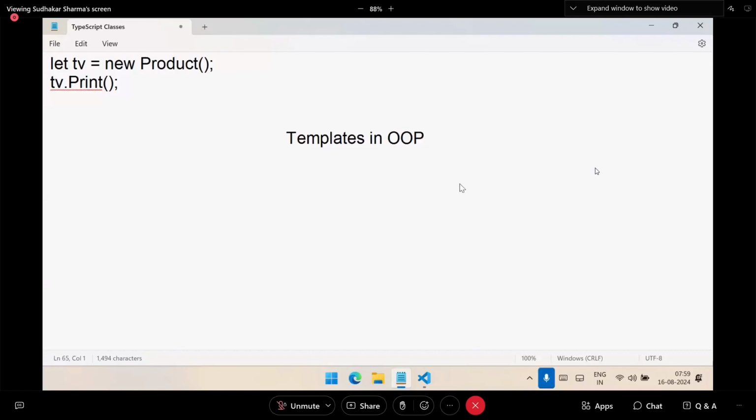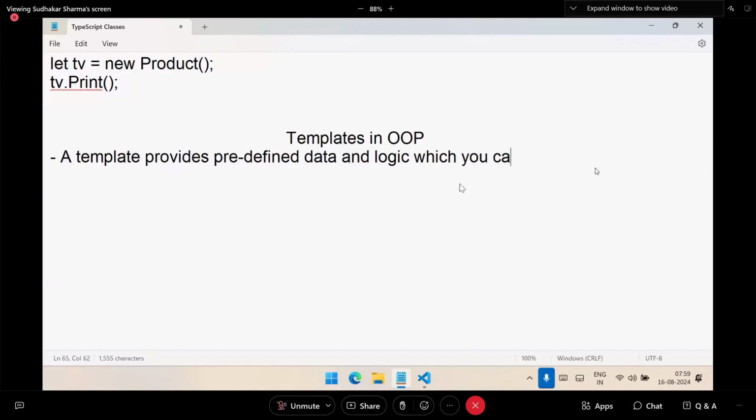So a template provides predefined data and logic, which you can implement and customize according to requirements.